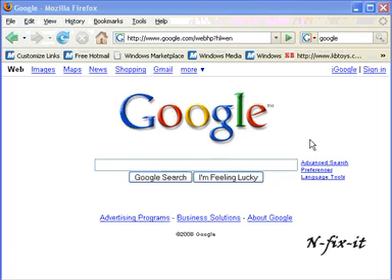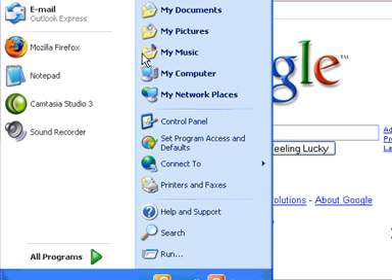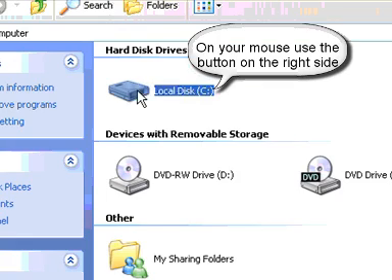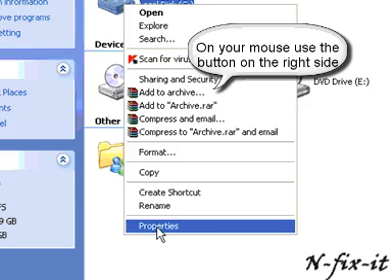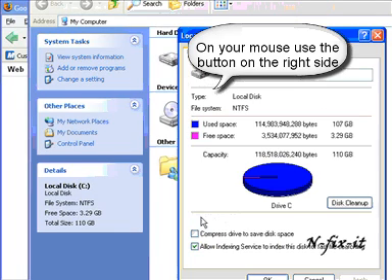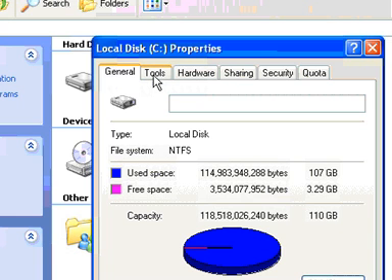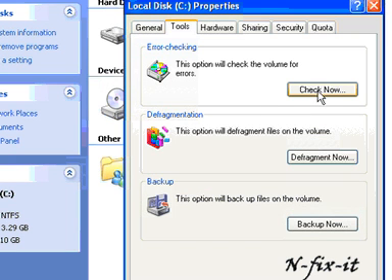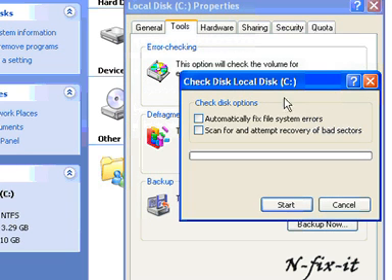To start the utility, you're going to select the Start button, open up My Computer, right click the local disk C, go to Properties, then left click and select the Tools tab. Then you see Error Checking, select Check Now. Then you can select Automatically Fix File System Errors and Scan for and Attempt Recovery of Bad Sectors.